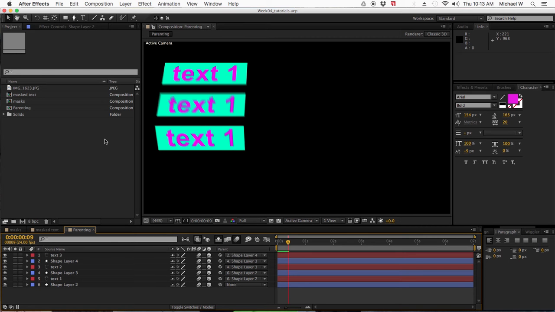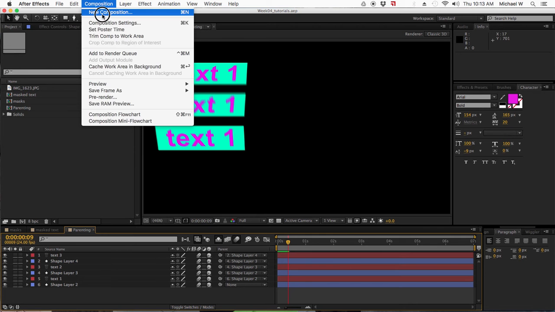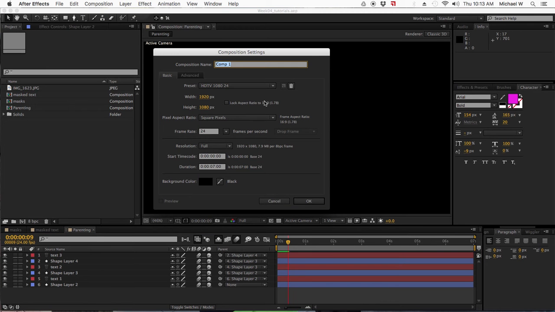We also covered AlphaMattes and LumaMattes. Mattes are different from masks, and you could use them for a lot of creative things. So I'm going to make a new comp. Keep the same settings as before. I'm going to call this one AlphaMatte.